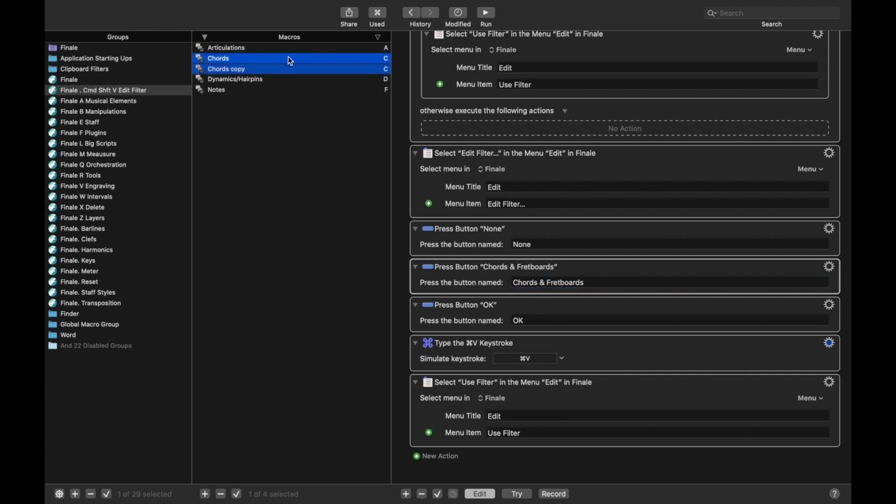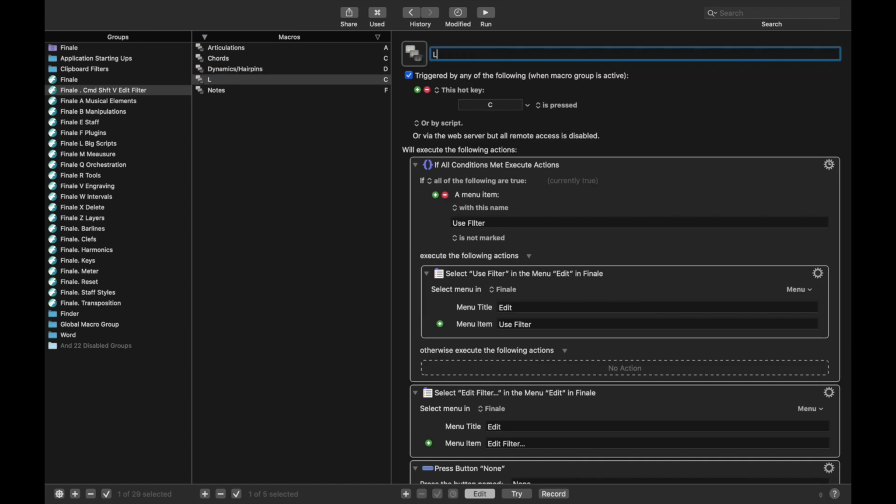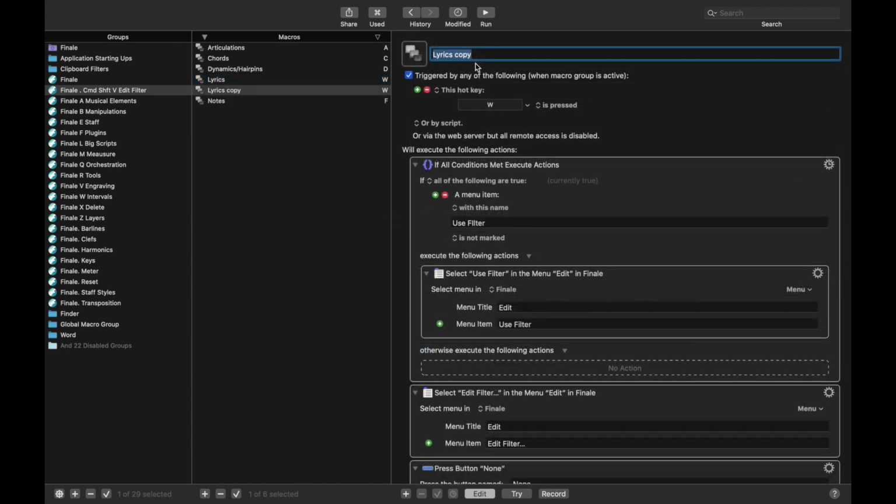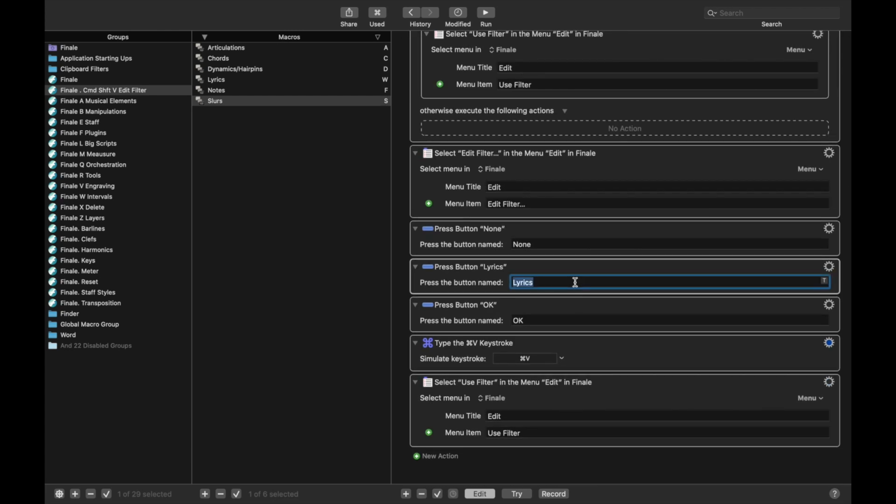Then Command D to copy this macro, and we're going to call this one lyrics, like that. I use W for lyrics, and instead of chords and fretboards down here, we just want to say lyrics. And then Command D to copy that, and we're going to call this one slurs. S for slurs. And down here, instead of lyrics, we want to call smart shapes assigned to notes. Now just keep in mind, these are all smart shapes assigned to all notes, not simply slurs, but most of the time you'll probably just use this for slurs.